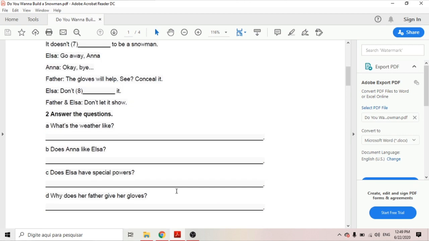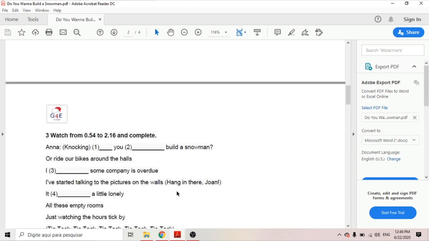The second part, students will have to answer questions, all in the simple present, but then a lot of them are not really part of the song. They're part either of what they see or part of the conversation in the story. For the second part, again, it's the same.